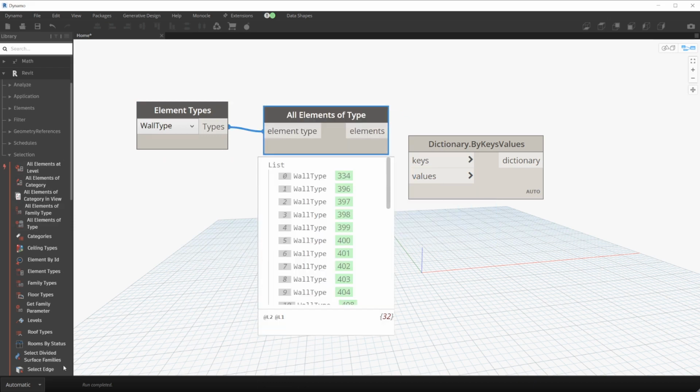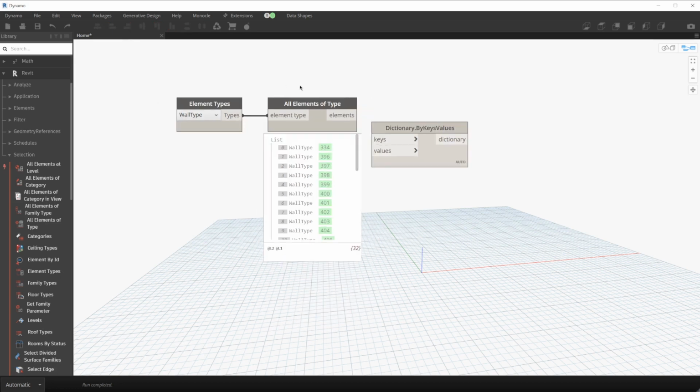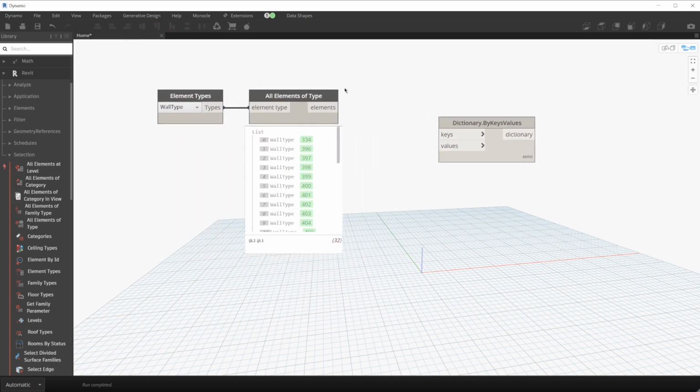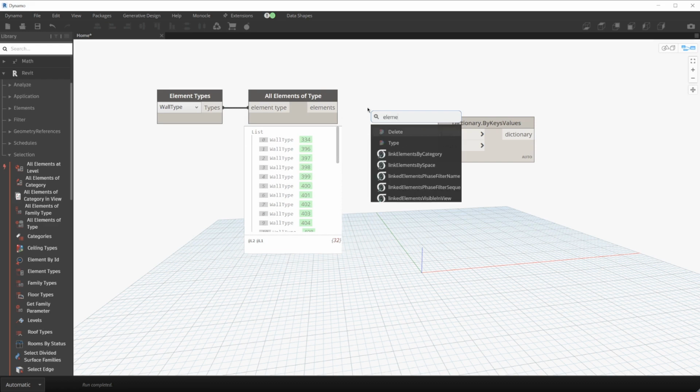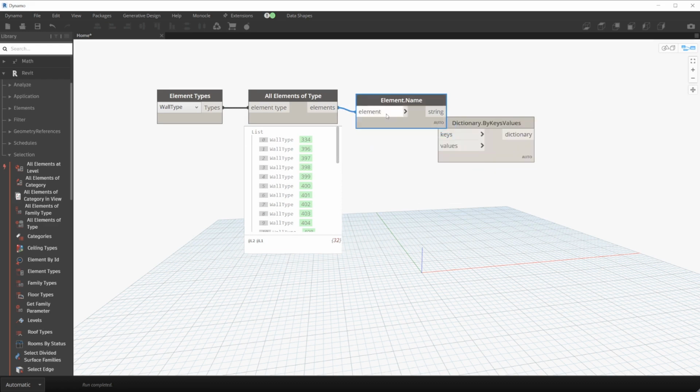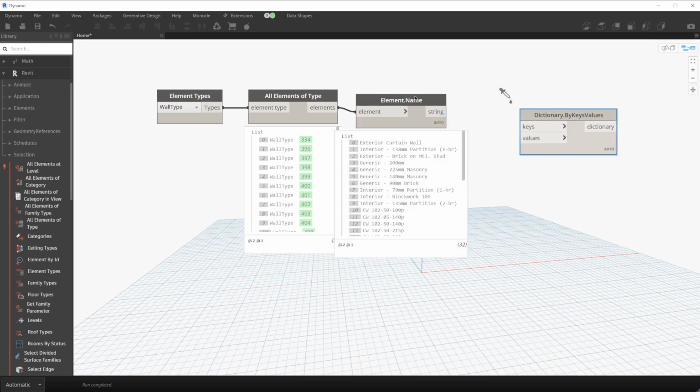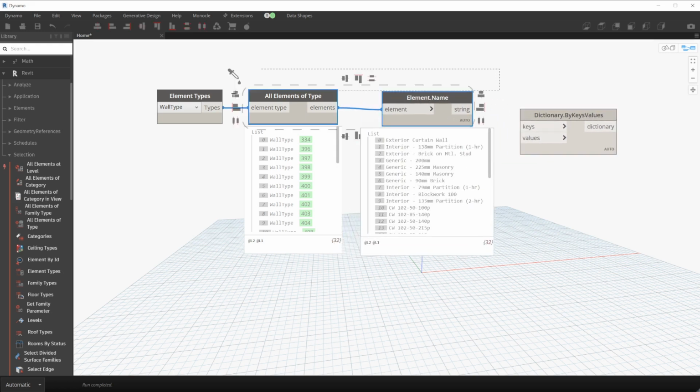We are in run automatic, as you can see in the bottom left, so I am getting these results right away. Let's see here. So for wall type, we have all of our selectable element IDs at this time. The easiest way to get these names would be to search for a node called element.name. The out-of-the-box one will work just fine in this case, so we are able to use that.